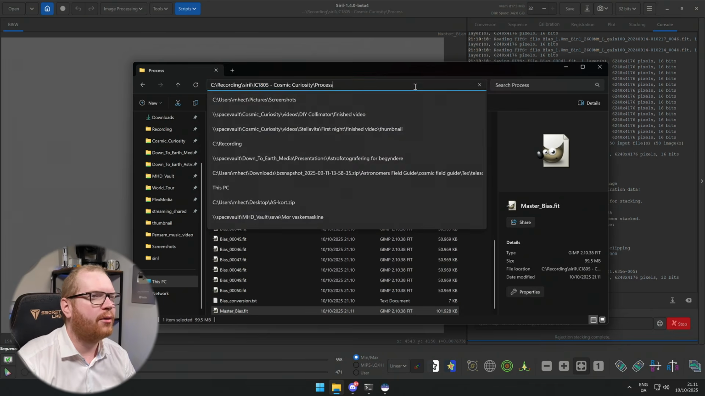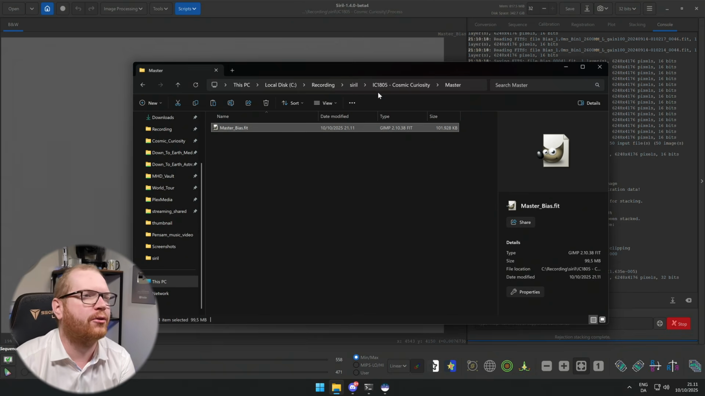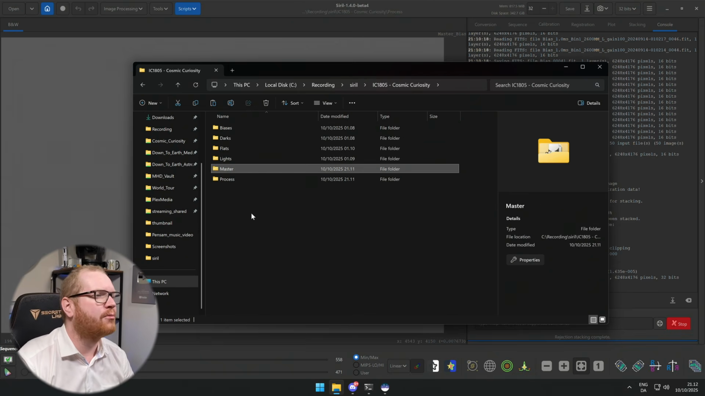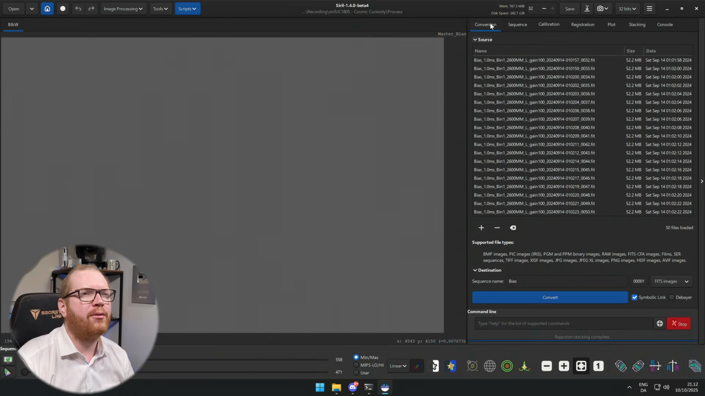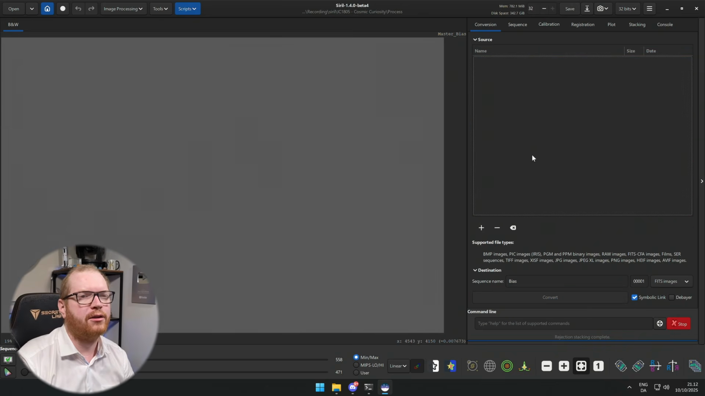Let's make a copy of that and dump that in our master folder. So now we know that is safe. Great, we've created our first master file. It was easy. Now we can go back here to the conversion tab, Control A, and you can either just go minus or click this icon here to clear the list.